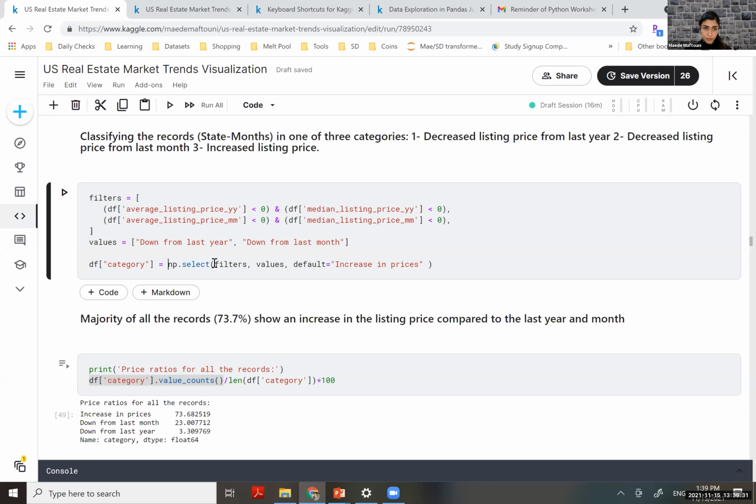So NP.select takes these filters and the values for the filters. So the values are down from last year or down from last month based on the definition of the filters. And the default is what is not covered by the filter. So the default is that there has been an increase in price unless there has been a decrease.